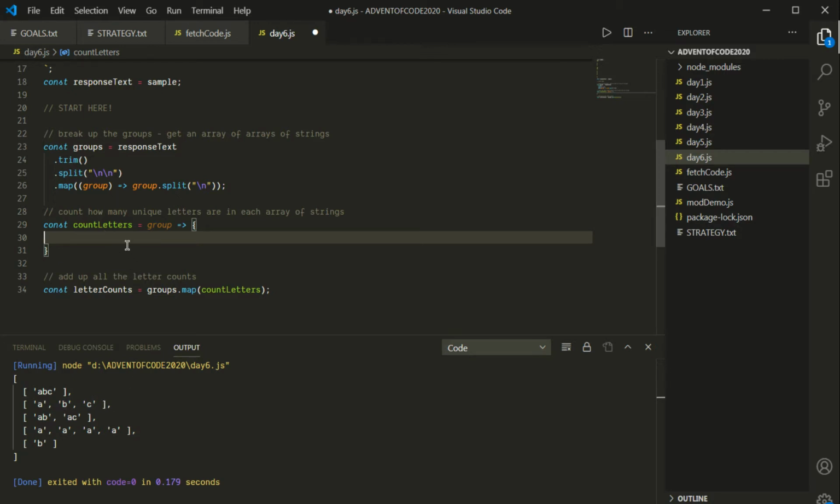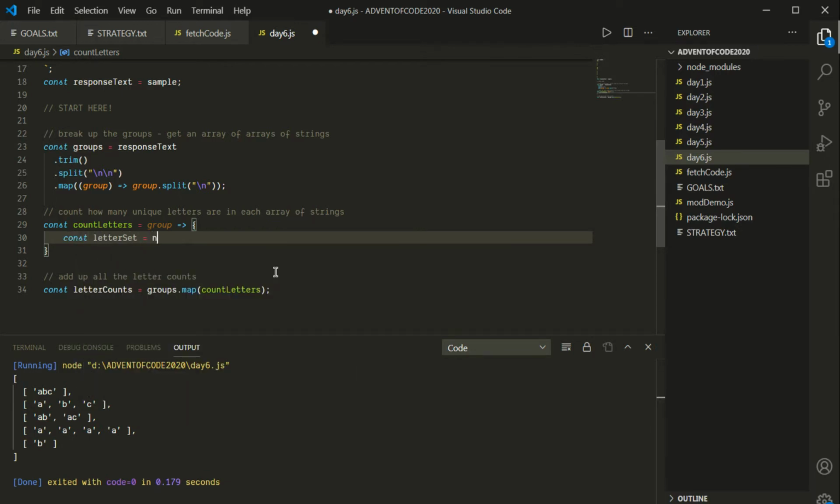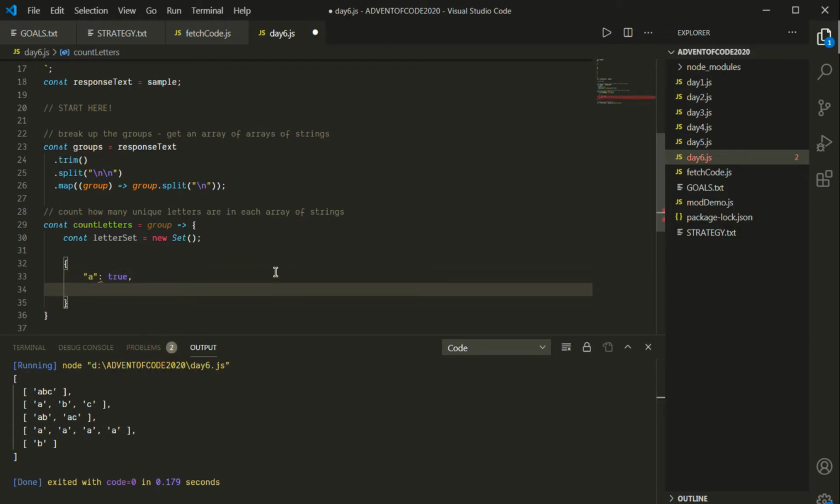Okay, so we want to count the number of unique letters in a group. So how are we going to do this? Well, we could just do something like this and say letterSet is going to be a new Set. So remember, a set is a type of data structure that is not ordered. So there's no indexing on it. It's not like an array. Lookups are instant, so we don't need to search through it. We basically just say, yeah, that's in there, or no, that's not in there. One way to think about a set is as though it's an object that only has true or false values as its values.